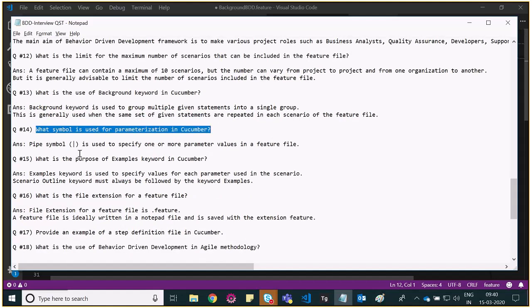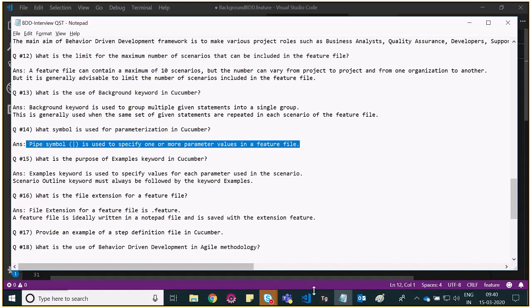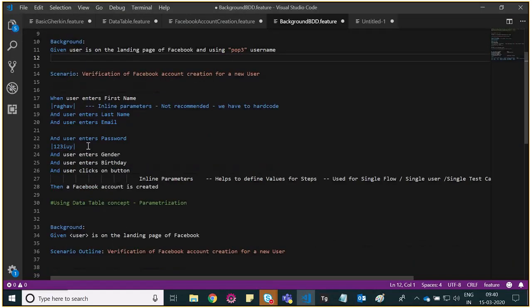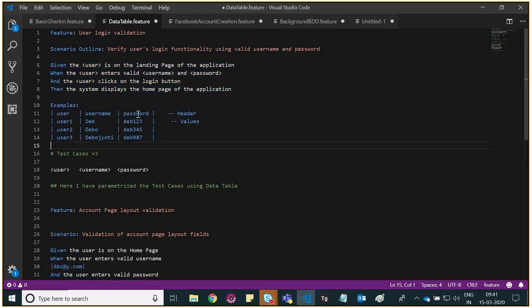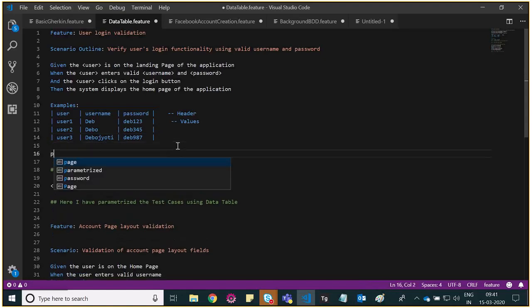What symbol is used for parameterization? We use pipe to specify parameter values in a feature file. Where do we use pipe? Here. Here we are using pipe, guys. This is inline parameters. I'll show you the parameters. These are the pipes that we're talking about. User, username, password. These are examples. So generally we call it pipe, P-I-P-E. And how do we type that? Shift, and there is a key beneath backspace. Just press that. That's it.